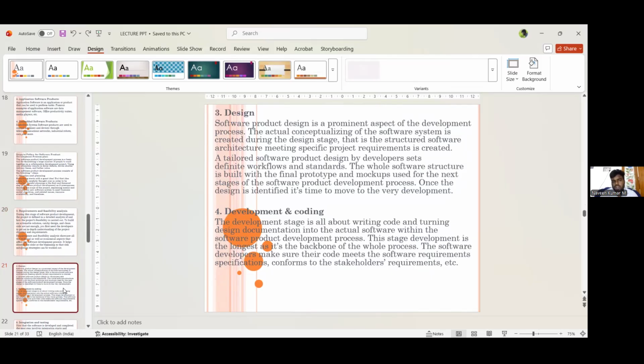Next one is design. What is design? First of all, you have to develop your own project. You have to design various ideas and develop the tool. First of all, design is the main thing. Software product design is the next step in the development process. The actual concept of the software system is created during the design stage, and a structured software architecture meeting specific project requirements is created.